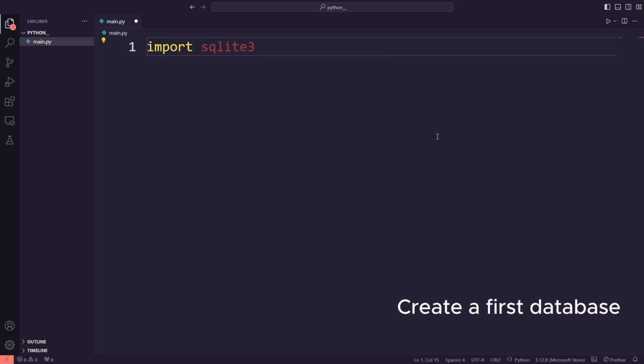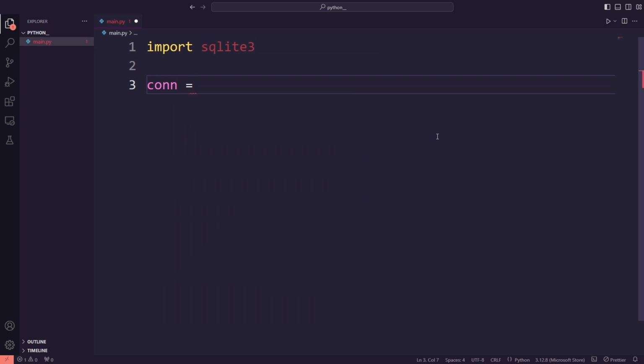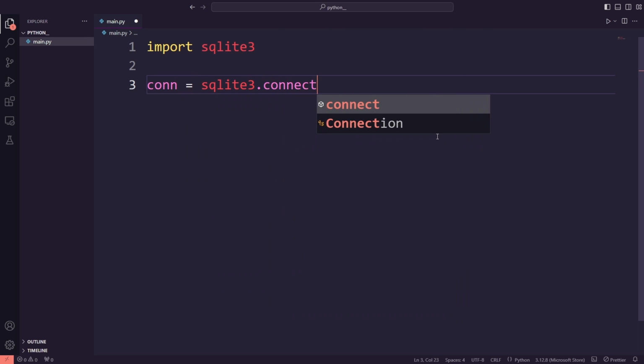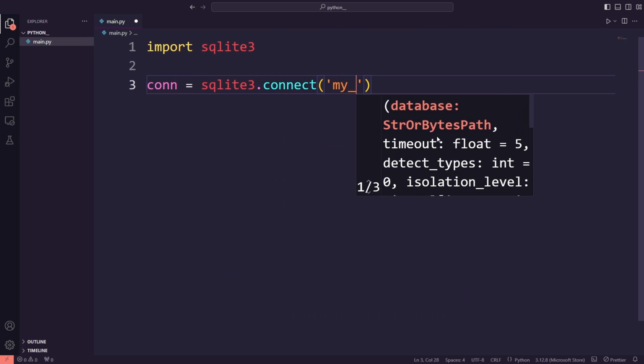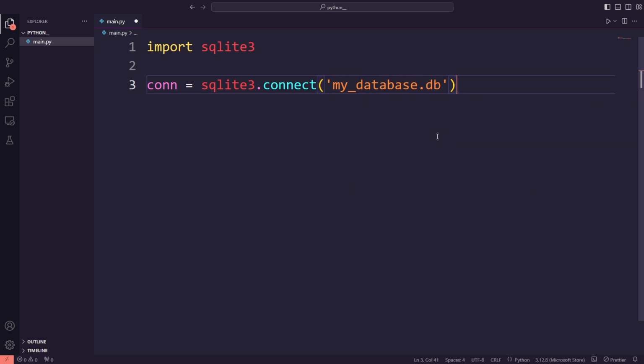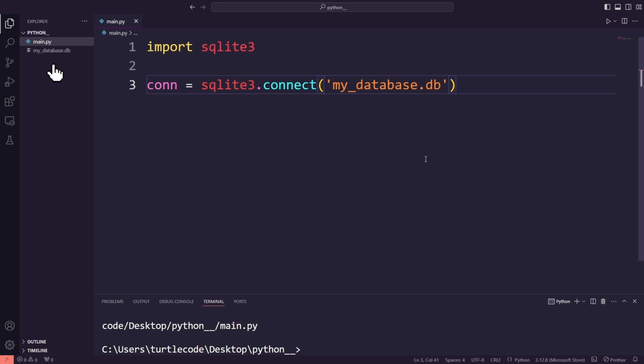Next, let's create our first database. The cool thing about SQLite is that if the database doesn't already exist, Python will automatically create it for you. Here's how you can connect to a new database. con = sqlite3.connect('mydatabase.db'). Now we're connected to a file called mydatabase.db.